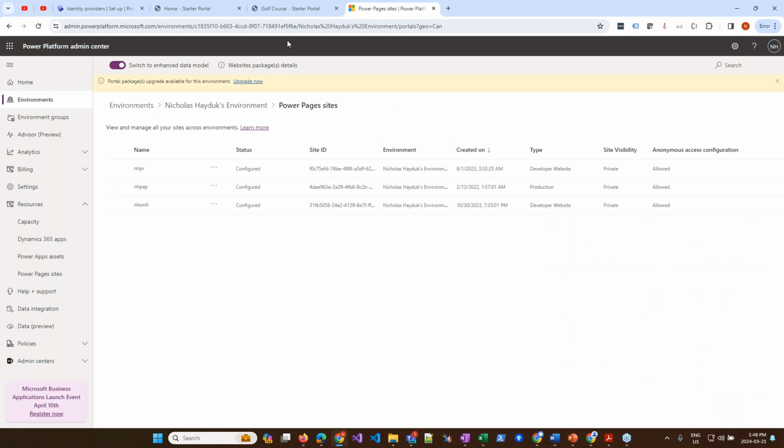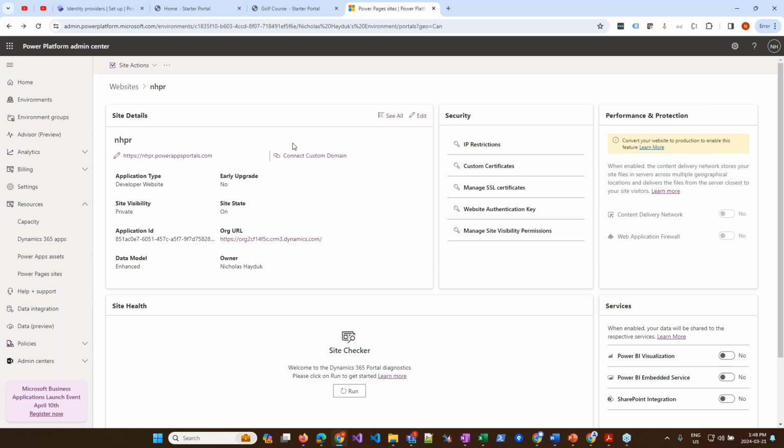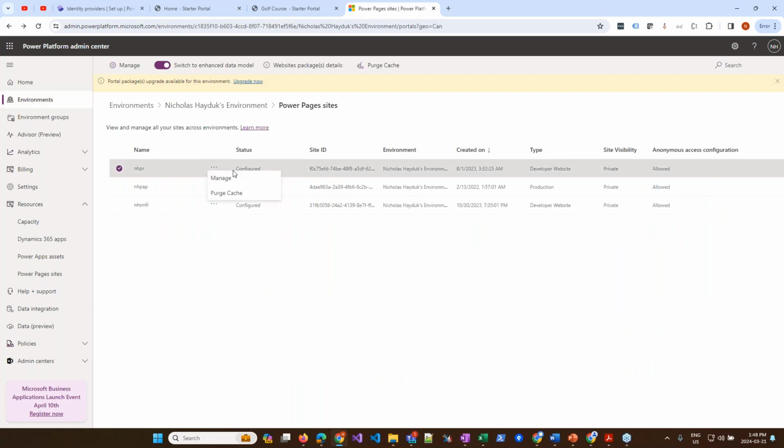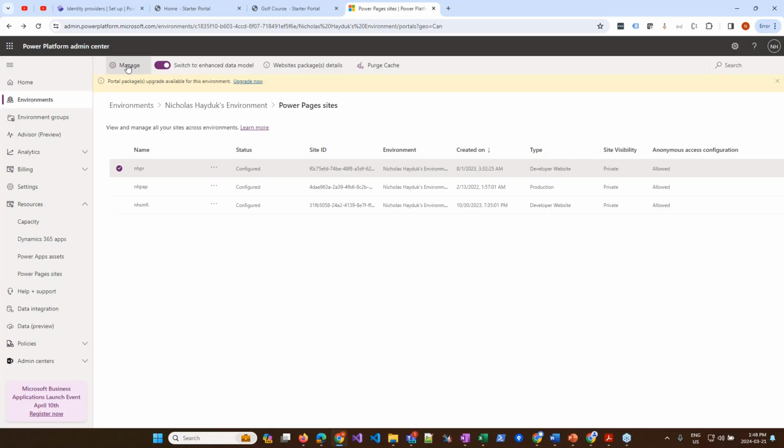So there are a couple of things that are special that you have to go into the environment to be able to manage. But then when I click in here, it'll take me to my site page, and then in here there is a purge cache button as well. I believe that will purge the cache of the Power Pages site. So that is another option. If I do this, that is another way to clear the server cache.